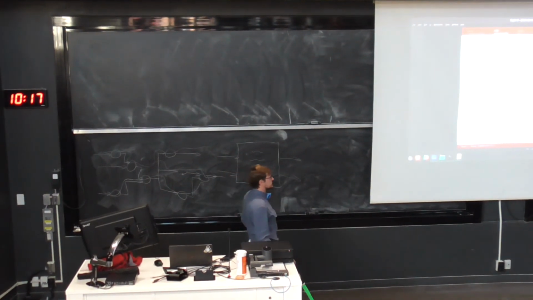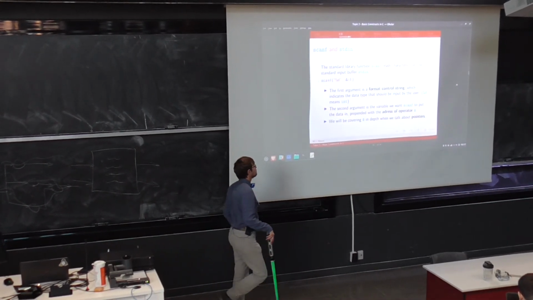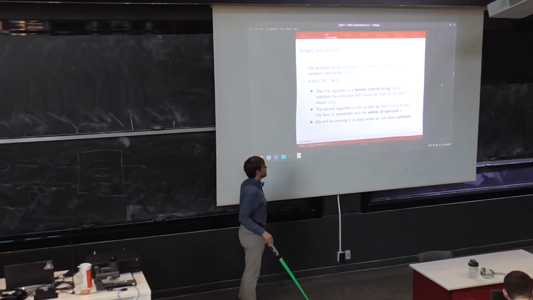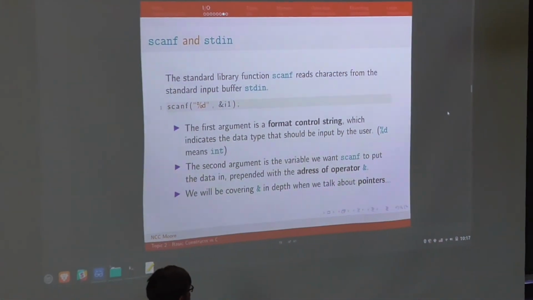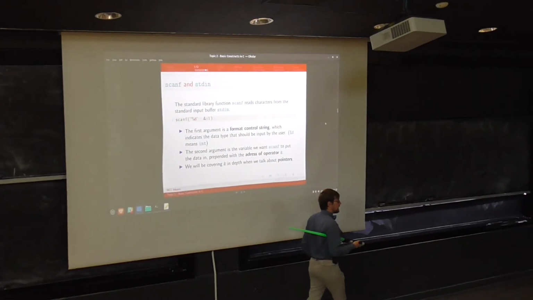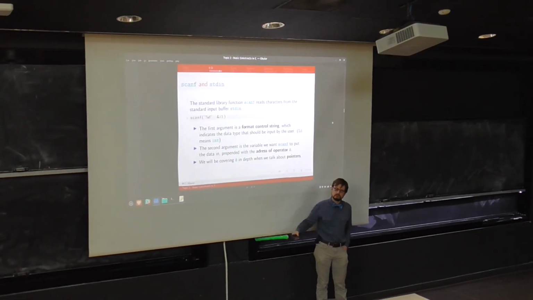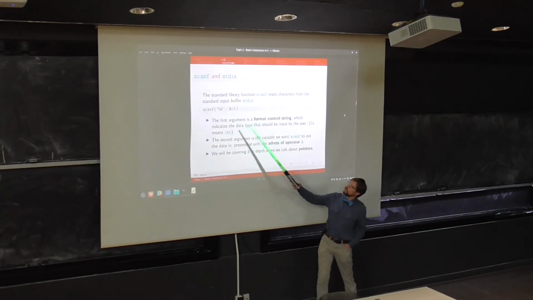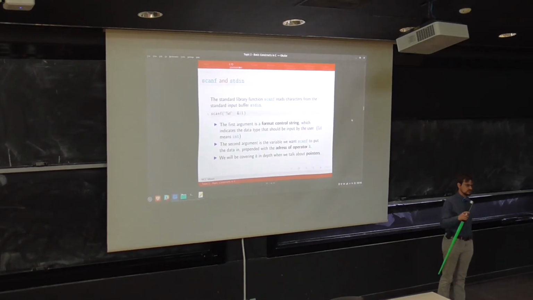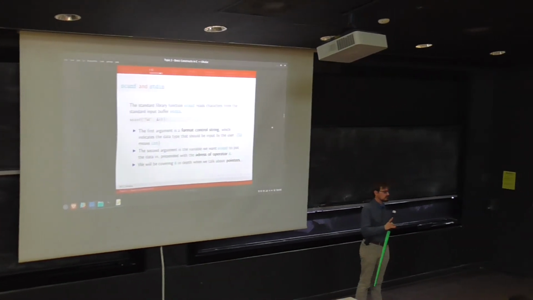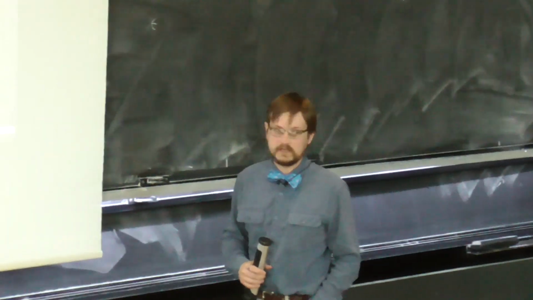The standard library function scanf reads characters from the standard input buffer. The first argument is the format control string, which indicates the data type that should be input by the user. Other places you might use the type name itself. This format control string actually has a very large number of options that you can use to read things more efficiently or in the manner that you want. We'll, again, get into it a bit later on.